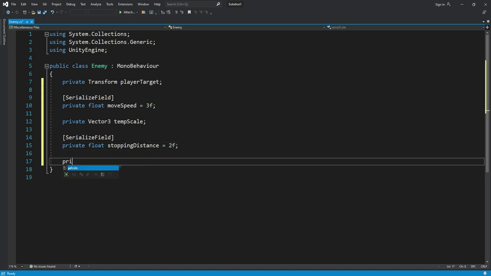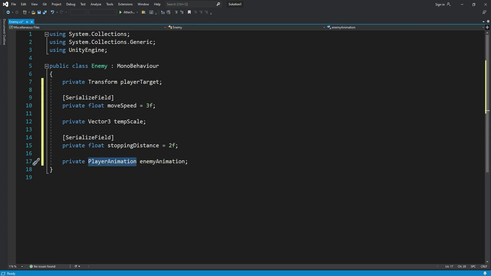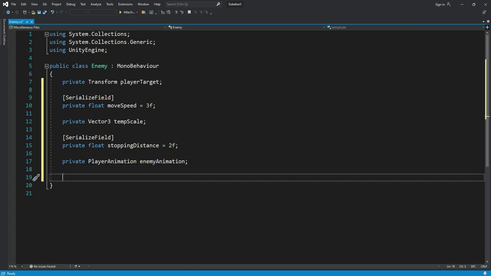Then after this we will create another one which will be a player animation, and right here we will add enemy animation. So the reason we are using the player animation for the enemy animation is because they both will be the same, but we can create a universal animation, for example character animation, and then we can assign that to the enemy animation and player animation, but we didn't do that because already we have the player animation, so that's why we are using the player animation.